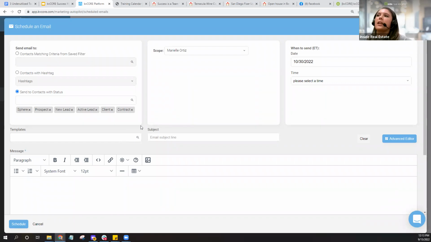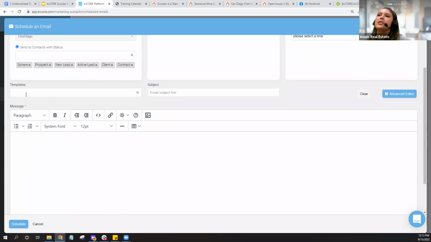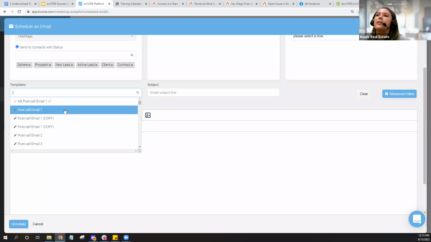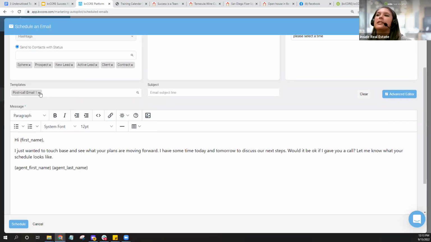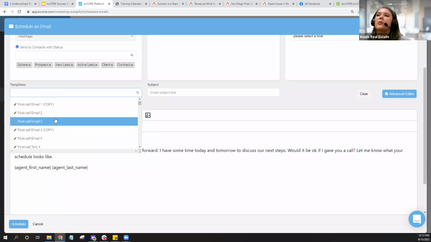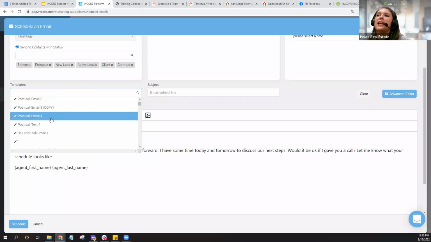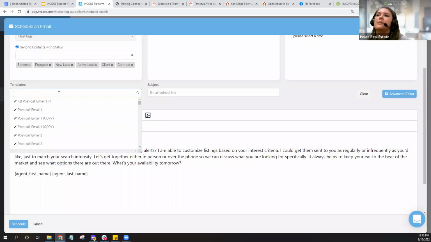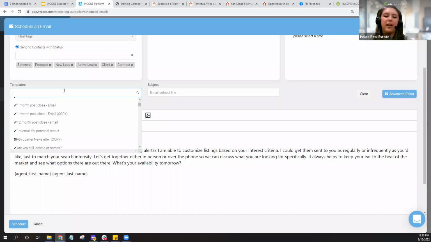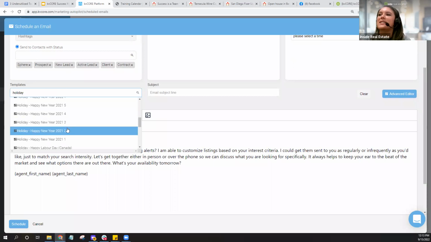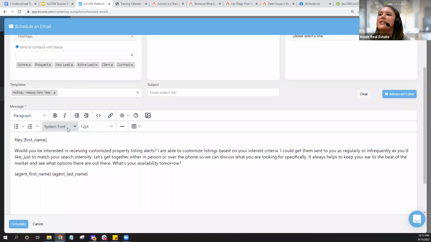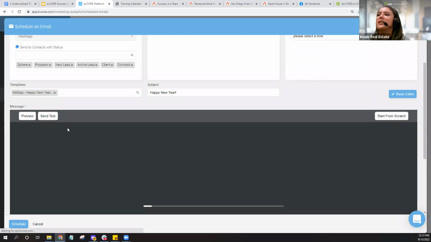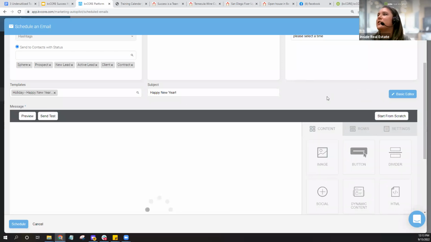So I have the ability, again, to use some of those pre-created templates. And again, don't feel like you have to recreate the wheel. We've got lots of options here built into your messaging for KV Core. So post-call email. We've got some great holiday options as well. So we've got some New Year's here. I'll let it load up so we can take a little visual.